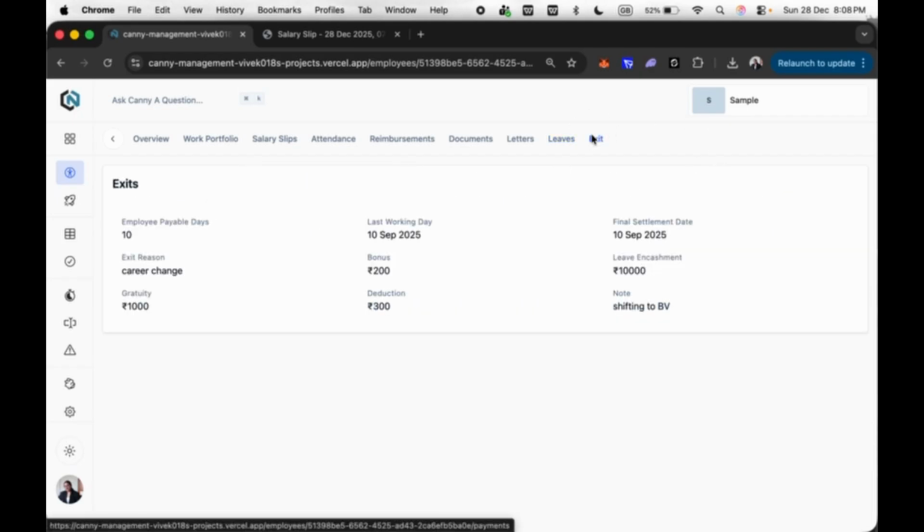Let's go to exit. Finally, when an employee exits, this section captures the offboarding details, the FNF, right? Ensuring nothing is missed from records to closure. So the last working day, final settlement date, leave encashment, bonus, deduction, everything. And also the exit reason.